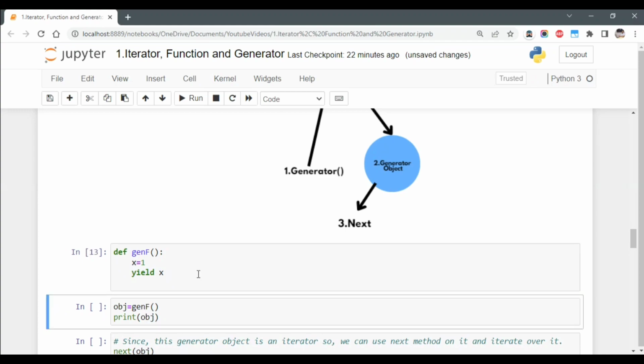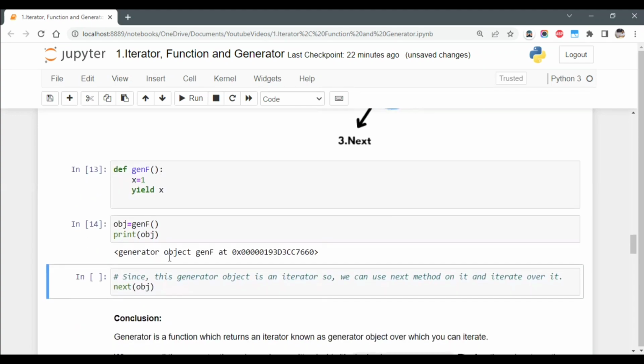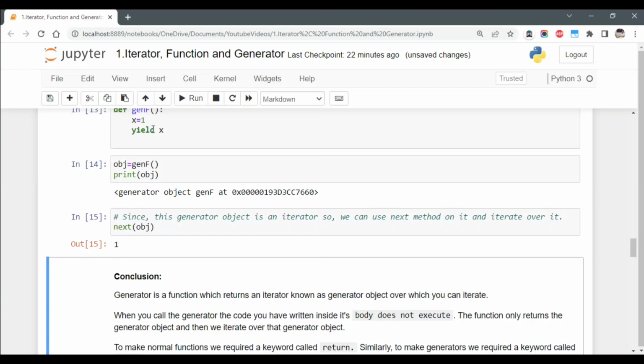I'm going to run my function, and when I call my function, you can see that a generator object was returned by the yield keyword. And when I call the next method on my generator object, then the value of variable x is printed.